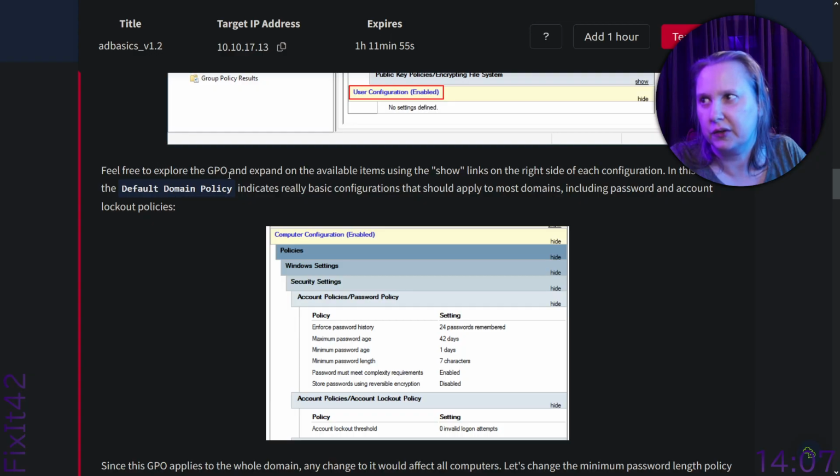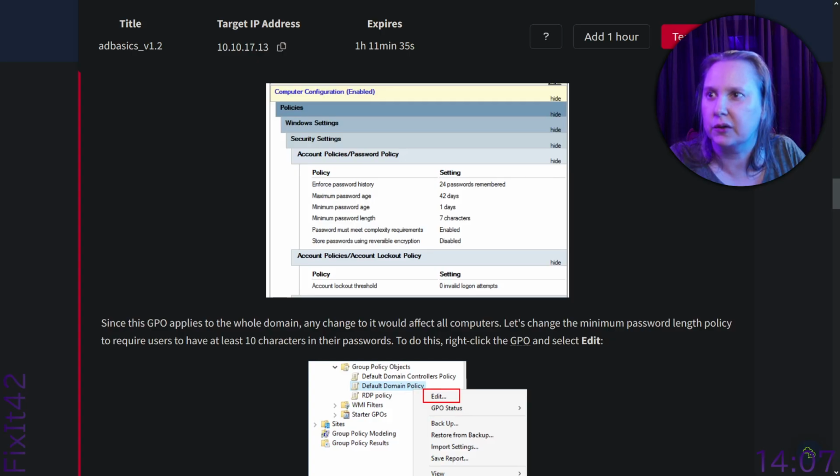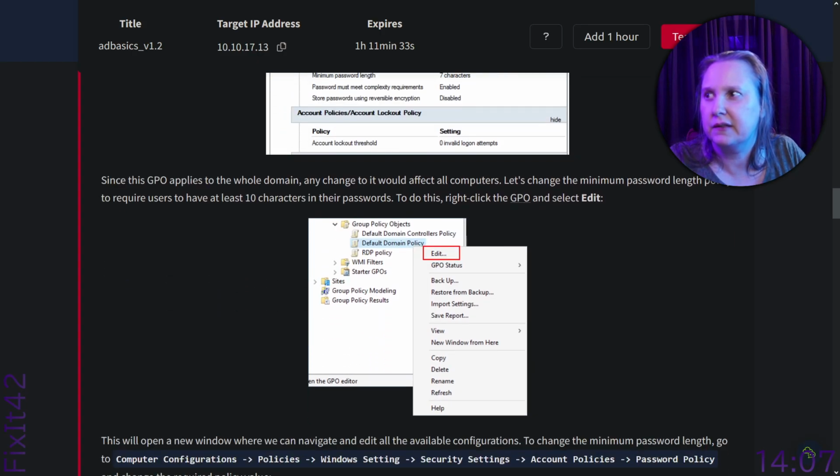Feel free to explore the GPO and expand the available items using the show links on the right side of each configuration. In this case, the default domain policy indicates really basic configurations and should apply to most domains, including password and account lockout policies. Since the GPO applies to the whole domain, any change to it would affect all computers. Let's change the minimum password length to require users to have at least 10 characters in their passwords. To do this, click the GPO and edit.